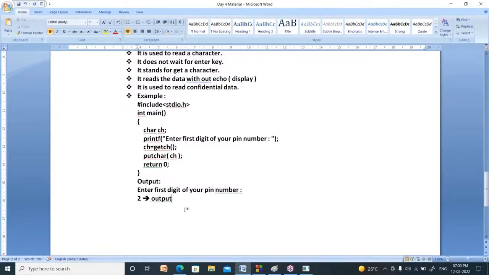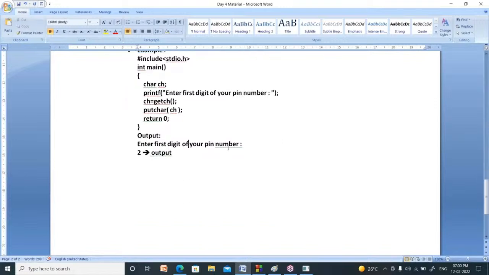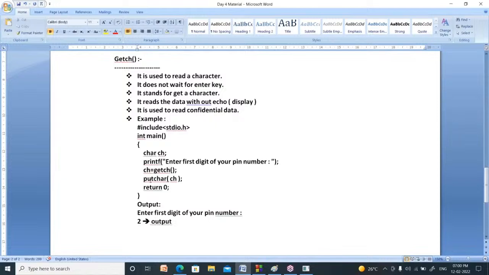Okay, right. Now enter first digit of your input. I typed 2, but it did not display. After that, I asked to print the input. That's why we are seeing 2 here. It is not input, actually, it is the output. Input you cannot see. Right. Note on this one.